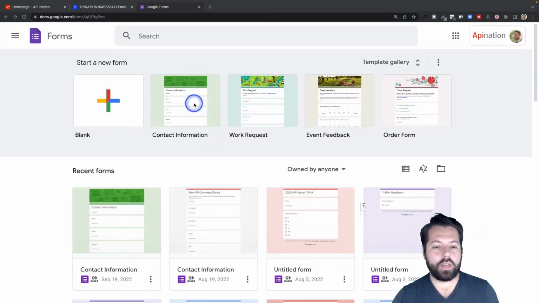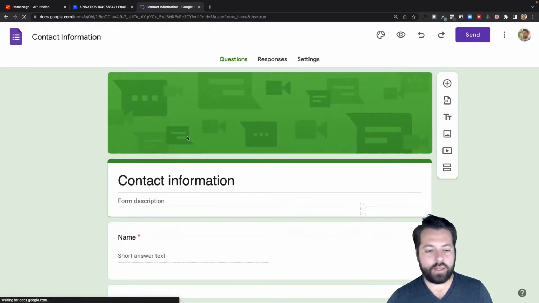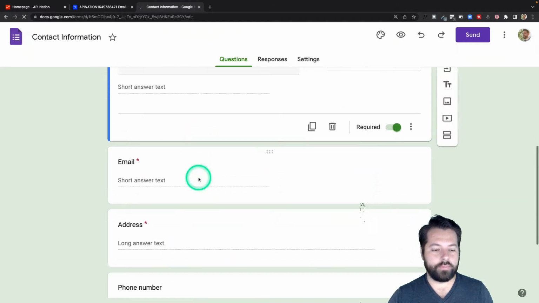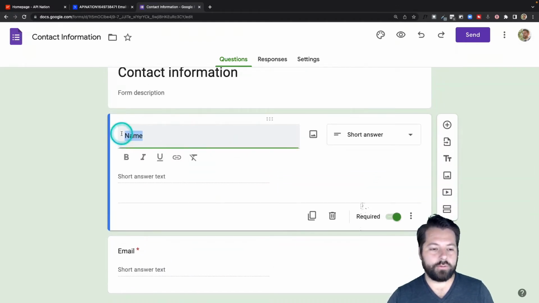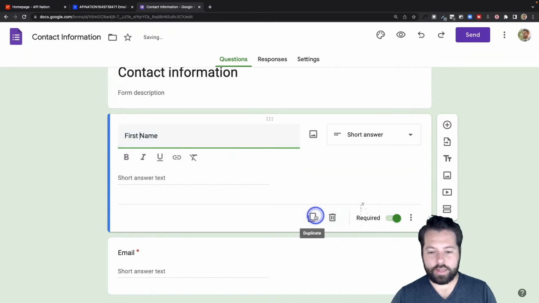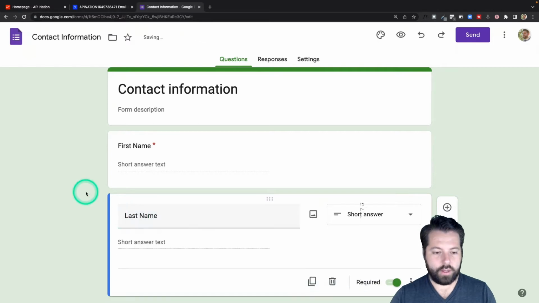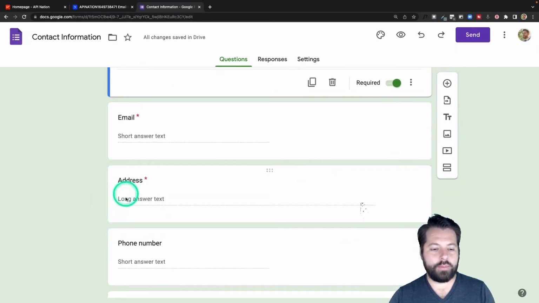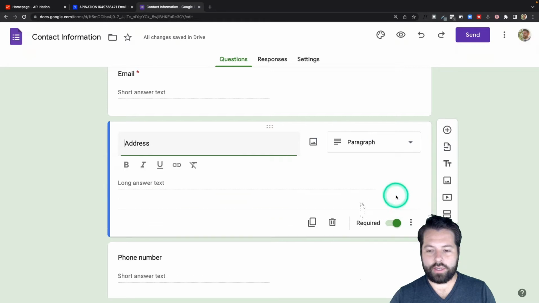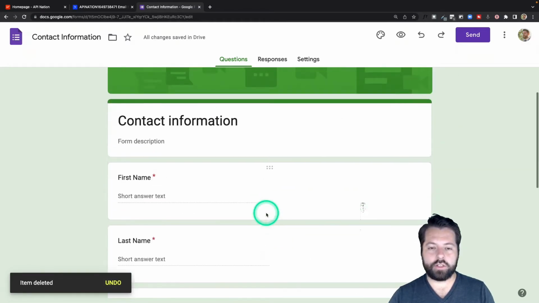So you just create a Google form. I have one here called contact information. And it's just asking for their name, their email, all that normal stuff. I'm actually going to change this to first name and last name because that's what it is in ActiveCampaign. First name, last name. Great. So I'm asking for first name, last name, email, address. I don't actually need that. Let's get rid of that. But we'll take phone number. Cool. So this looks great.